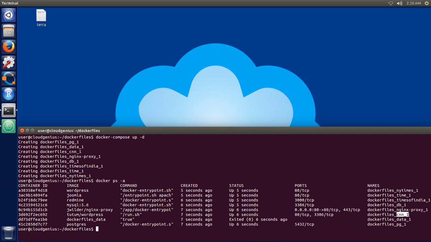This service, Tutum WordPress CNN, runs everything on the same box. That is why you see port number 3306 exposed, because it is also running a database server inside the same container, which is a stupid design. I said that. And so that's what we have here.